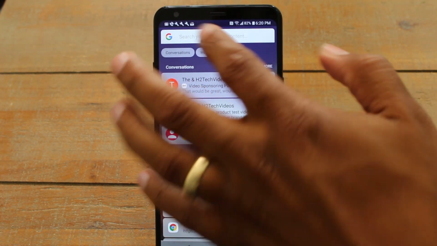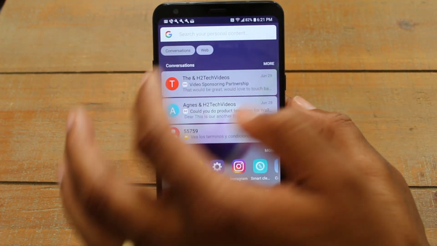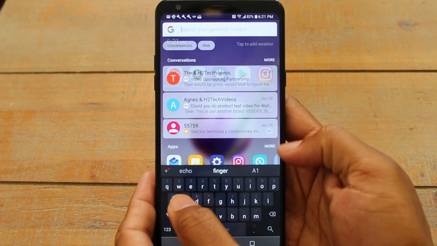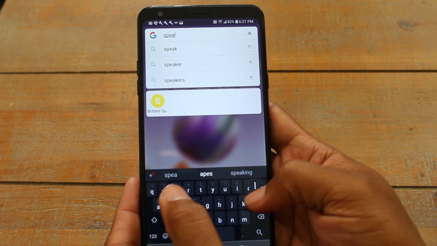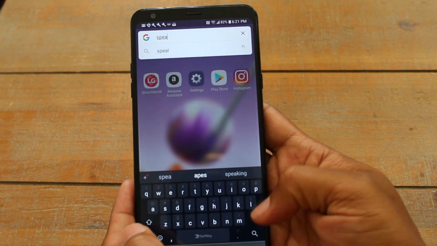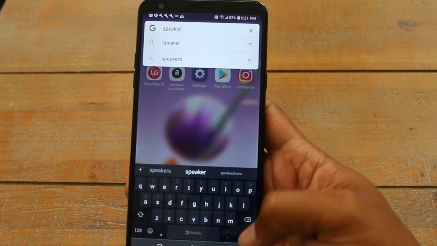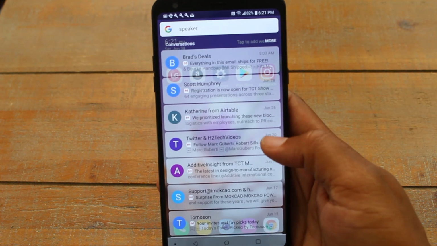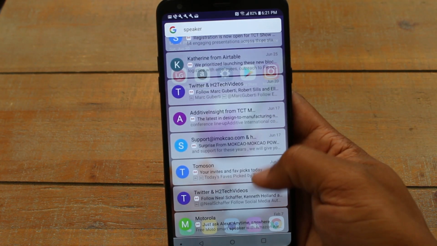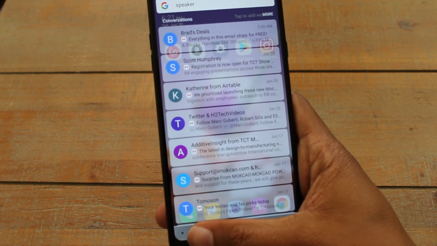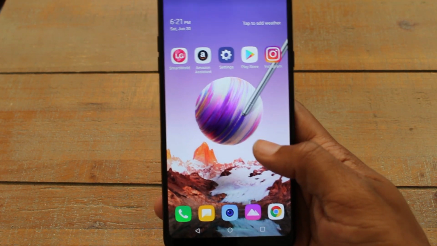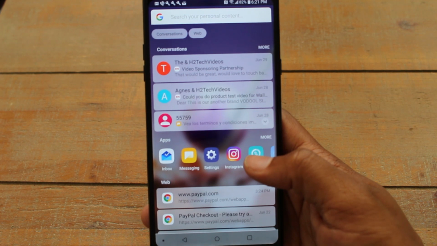So let's say I want to find the email about a Bluetooth speaker. I'm just going to hit search. I'm just going to type in speaker. But obviously type it correctly. So I'm going to search speaker, and it's pulling up all these different emails that people have sent me regarding speakers. So really easy way. Now look, I don't have to go into the Gmail app. I can just do it right from that page.